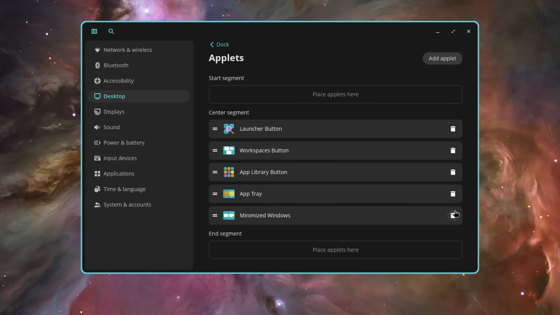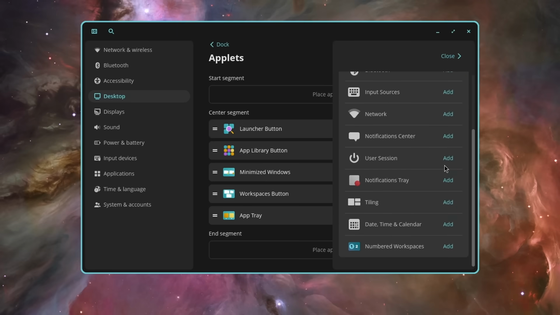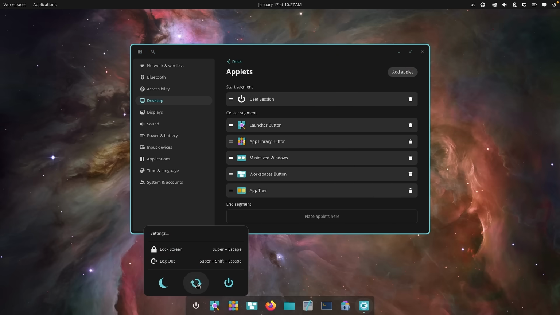Then here we can also remove them and then also put them wherever you like. And then here, if I click on add applet, we can also put here, for example, user session. Let's also add this one. And then here we have already this button. So if I click on it here, we can turn off the computer from this button.